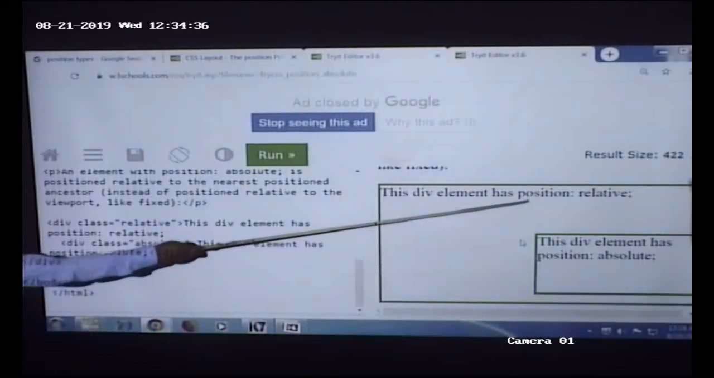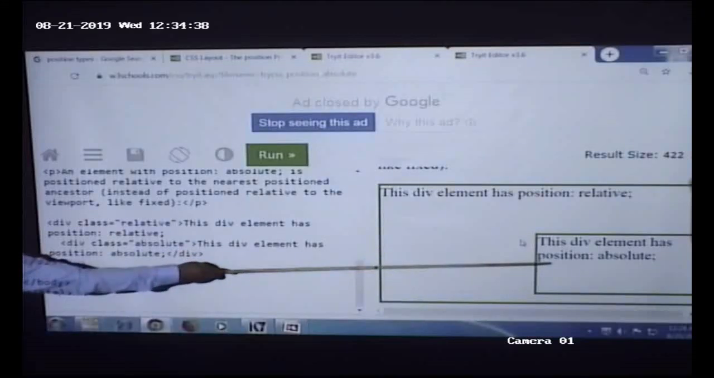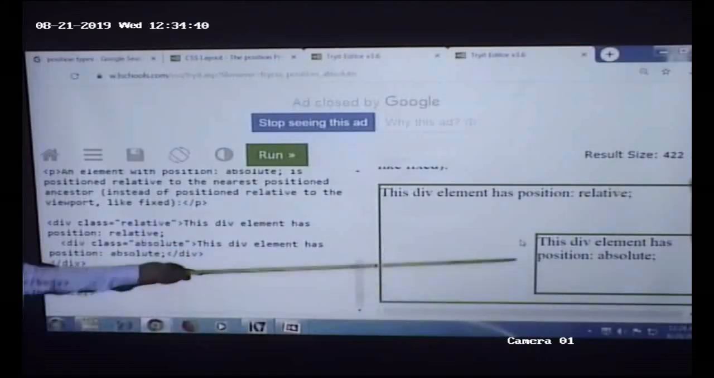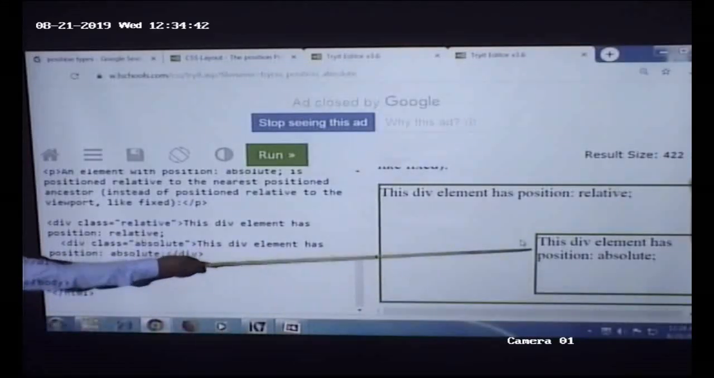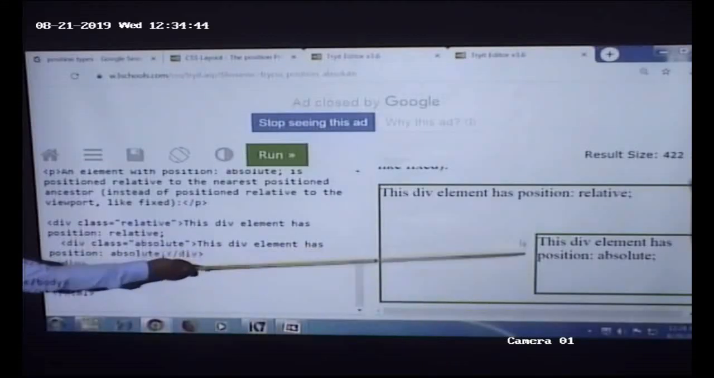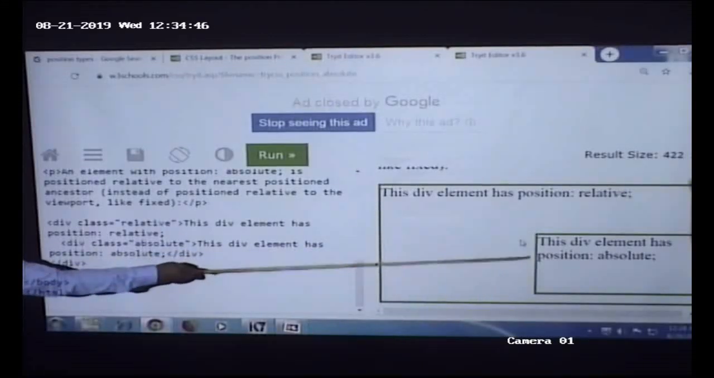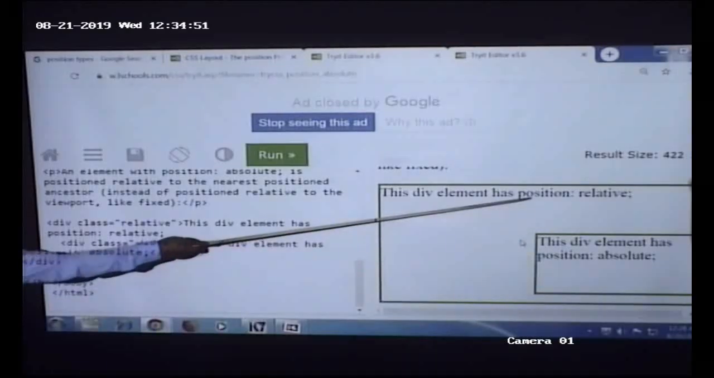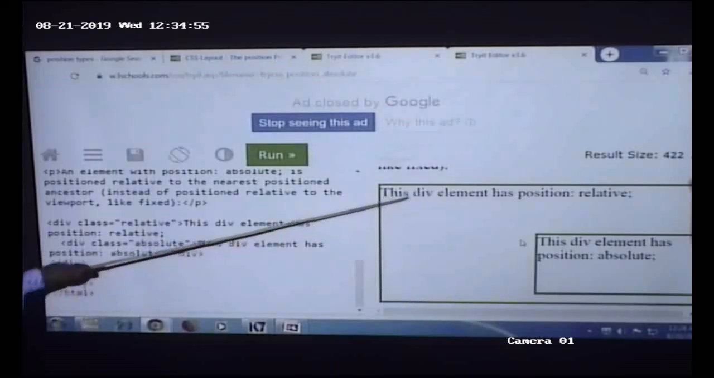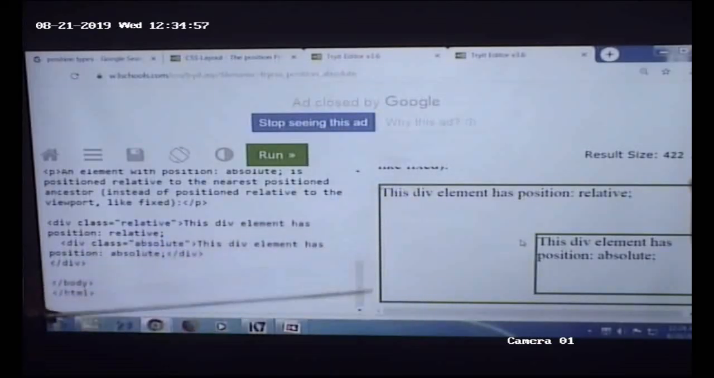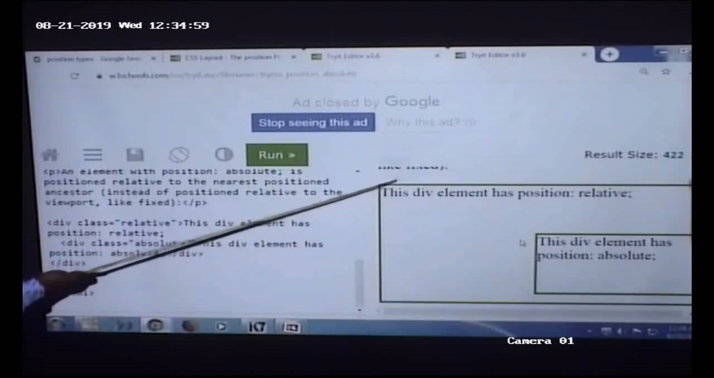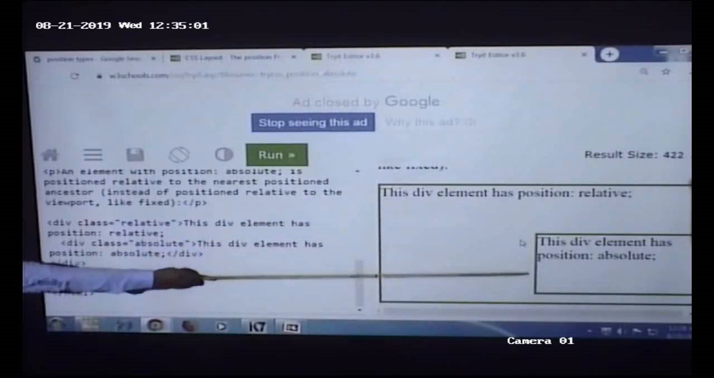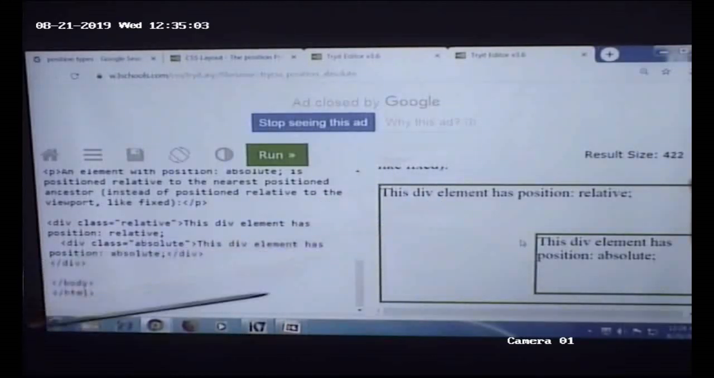So if you simply mention position is relative, it will follow normal flow processing, whereas when you give position absolute, it will not follow the normal flow. It will choose the position according to its ancestor. The ancestor here is the division. It's the first division block, and this is the second division block, followed by the first one.